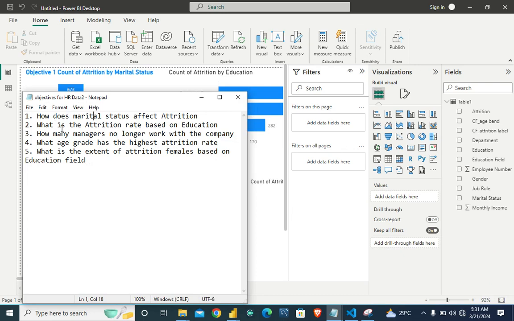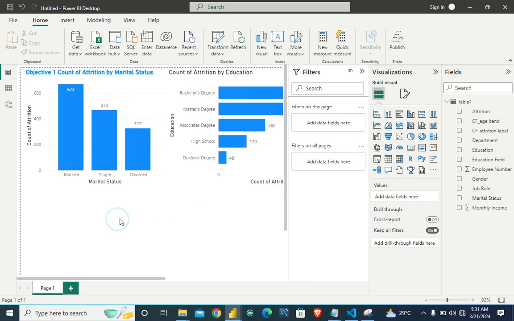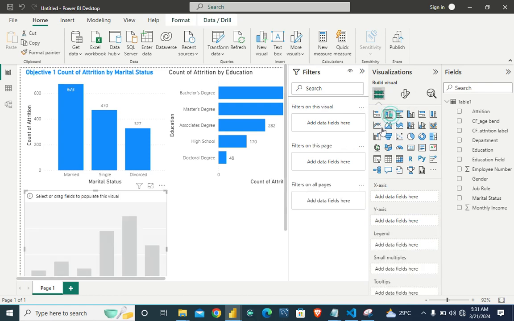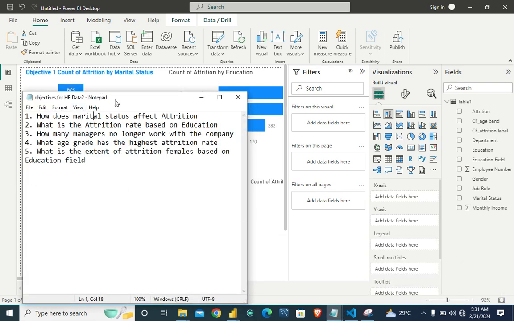Let's go to the third objective now. The third objective says, how many managers no longer work with the company? Good. This is where the work begins. Managers, with their experience, irrespective of the number of years they've worked, have left the company. We want to know. All right. So I'm clicking outside again. I still want to use my bar charts. I don't know why I'm loving it this morning. Good. How many managers no longer work with the company? Let me check again to be double sure.